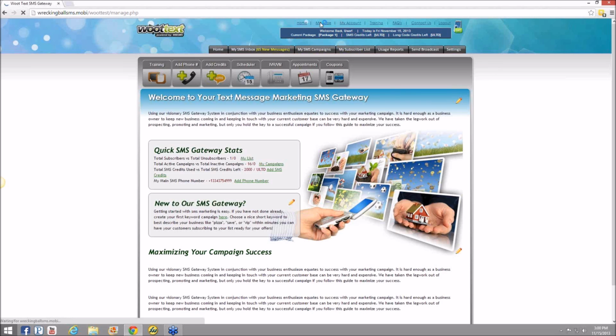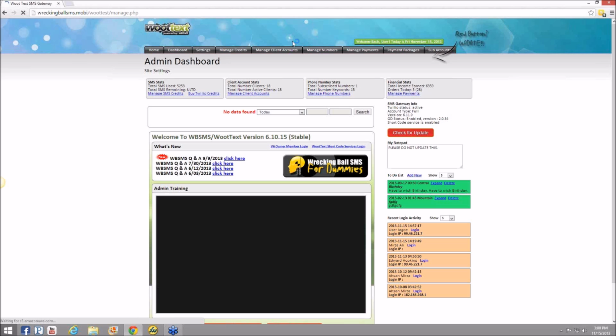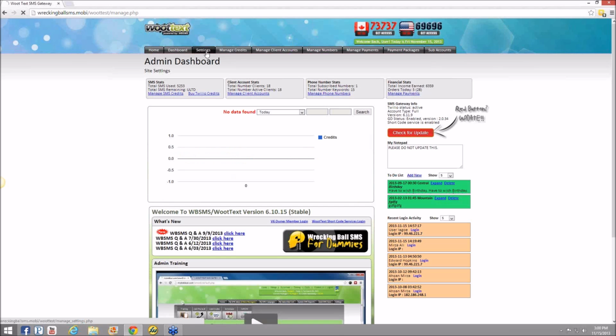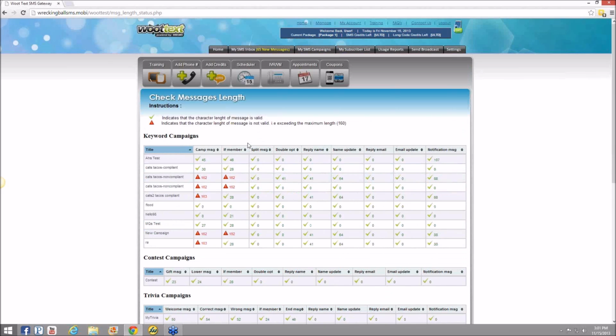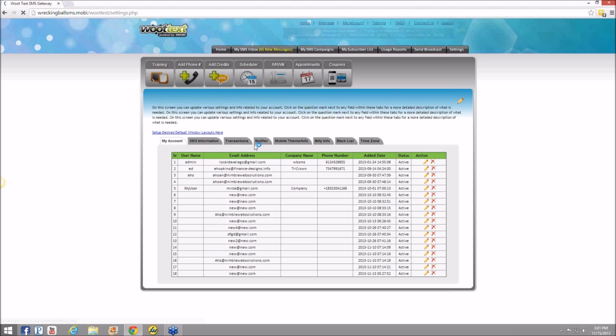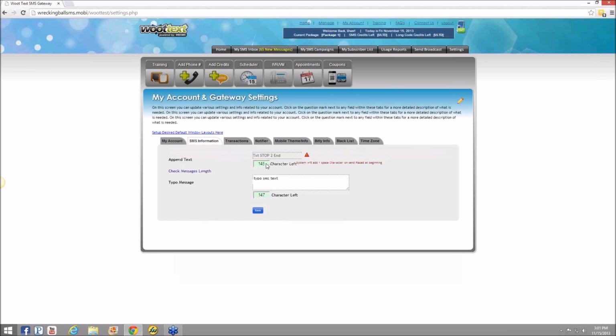Okay. First thing is going to be found inside the admin and inside the client side. You're going to go to Settings, and we've included this link here. It's called Check Messages Length. What that's going to do is tell you if your messages are too long to be sent via SMS. If you're using long code, it's going to error out at Twilio and your message won't be sent. So we always want to make sure that you're under 160 characters. This already includes the append text, which is your stop message. Here, I'll show you. This is your stop message. So all your messages should be under 145 characters. So always keep that in mind.